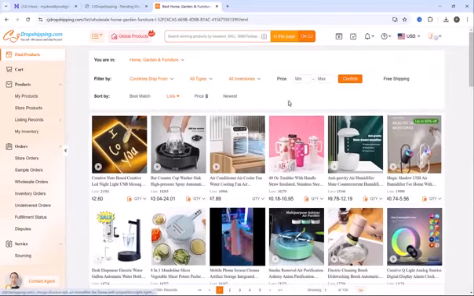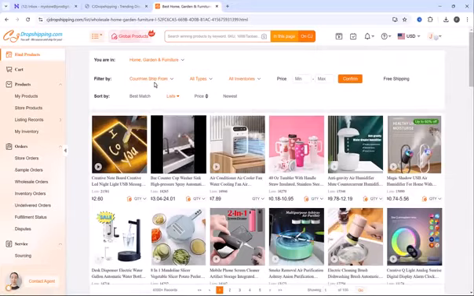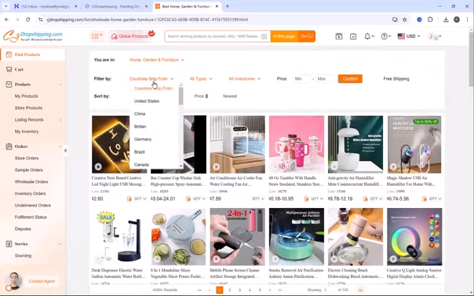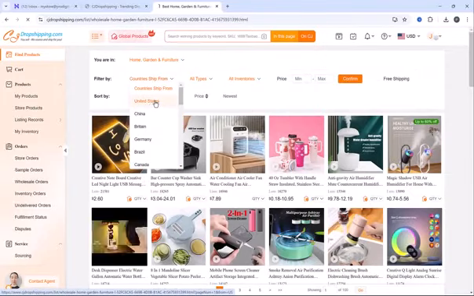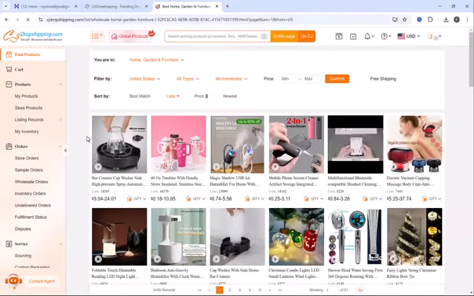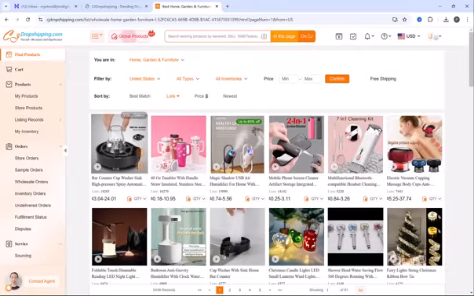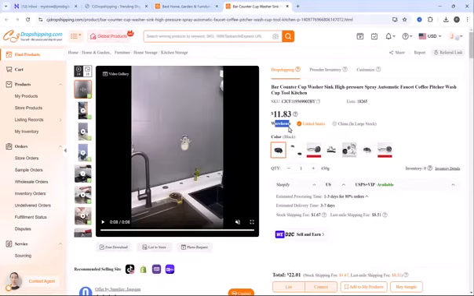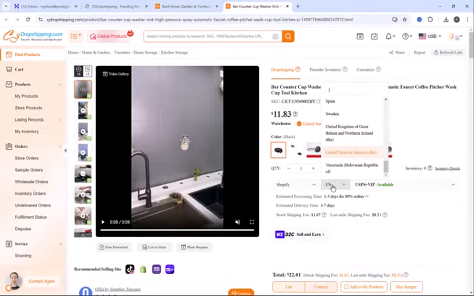The key filter we'll focus on here is countries shipped from. CJ Dropshipping has warehouses in various countries worldwide. Let's for example take a closer look at the US warehouse here. We'll see here all products under this category available at US warehouse. Let's for example click on this product. This product is available at US and China warehouses. Click here to select the country you want to ship to.